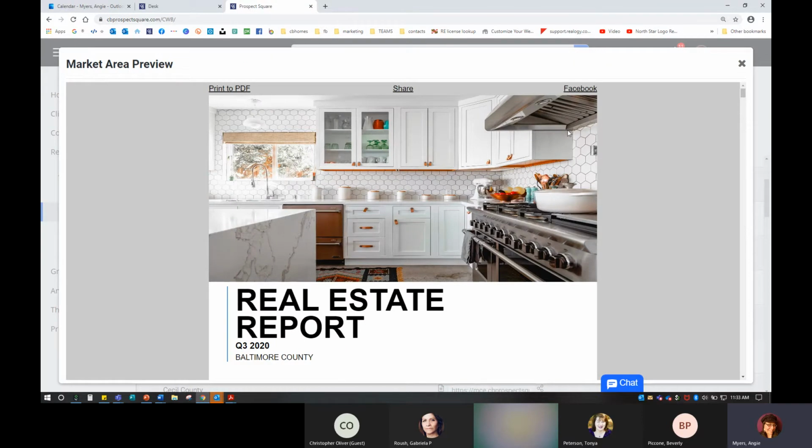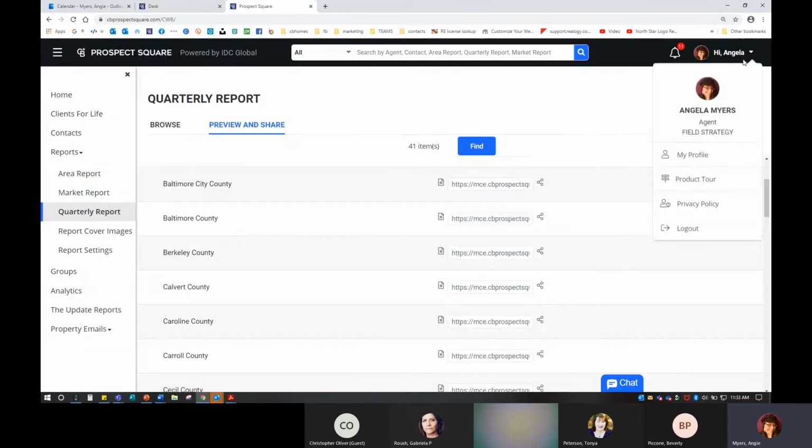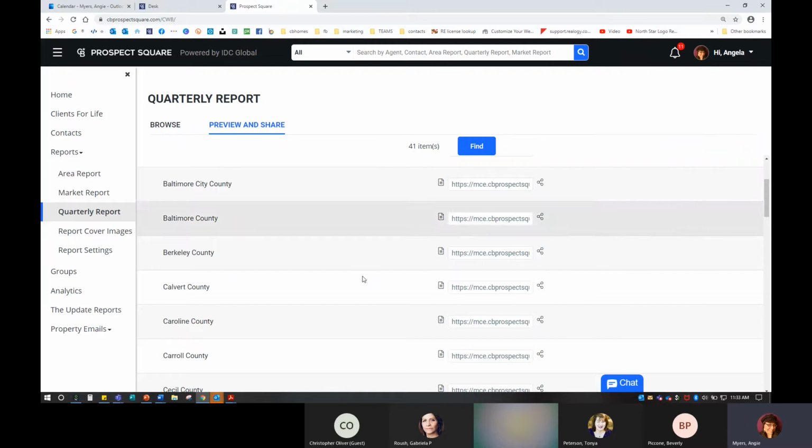Maybe I want to share, if I work in multiple counties, maybe the first Monday of the month, I share this county report. The second Monday of the month, I share this county report. You could do it that way. You can do an area report or a quarterly report. They both have the same functionality when it comes to sharing.